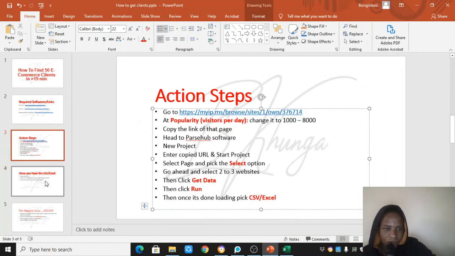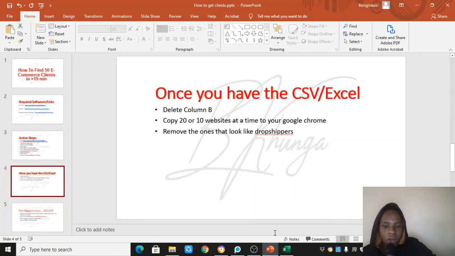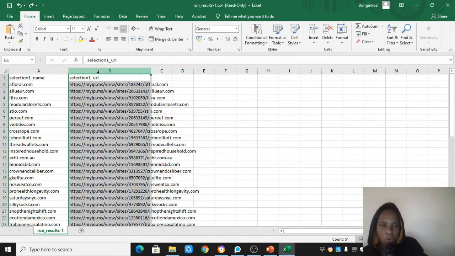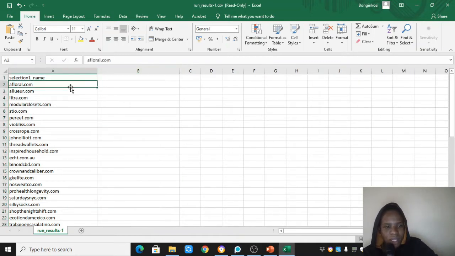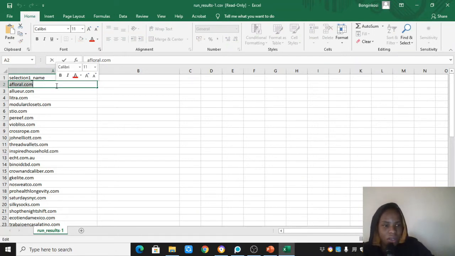Let's check what the next steps are, right? Once you have the Excel, delete column B. Okay, so we head over to column B. Delete column B. Basically column B was going to take us to myips.ms and show us the details of that specific website, like how many visitors per day it's getting, who the host is, and of course the host would be Shopify Inc for all of them, right? But right here, column B, every single last one of these is a business you can reach out to, and it's their actual link. So what you'd want to do is copy, head to Chrome, paste.